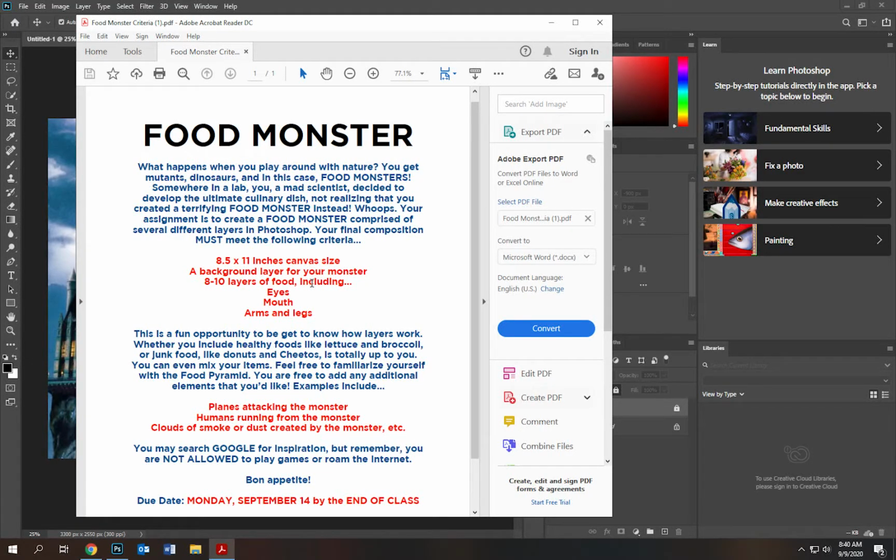You may say, hey, this Oreo tasted really good. I'm going to use it for an eyeball. Or I like to put cherries in my Coke, so I'm going to use cherries as an eyeball as well, like the pupil. Okay, so you need 8 to 10 layers of food, including eyes, mouth, arms, and legs.